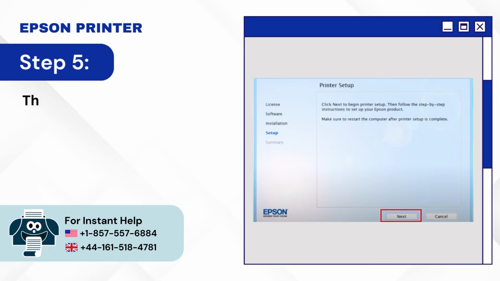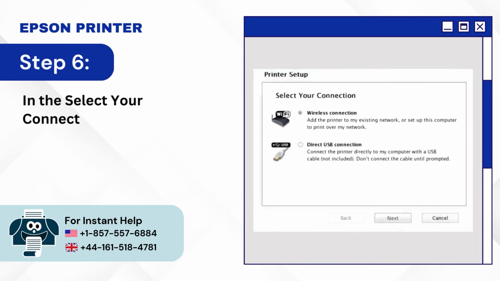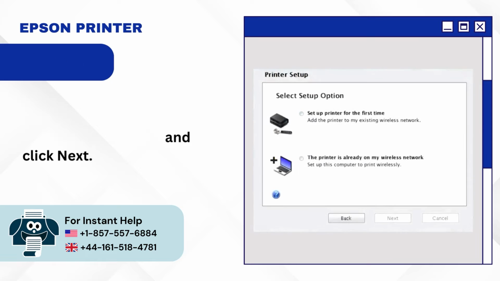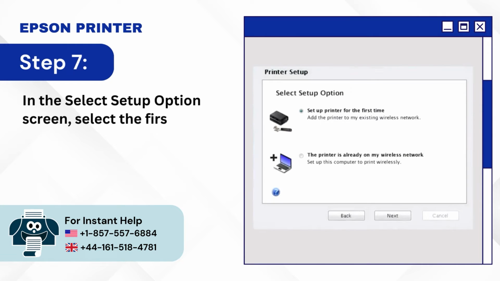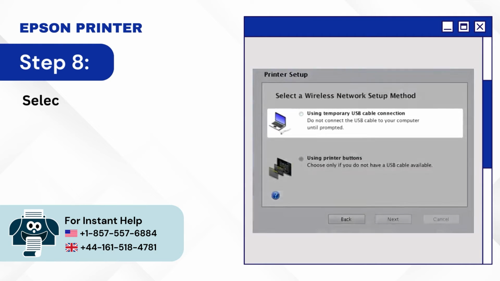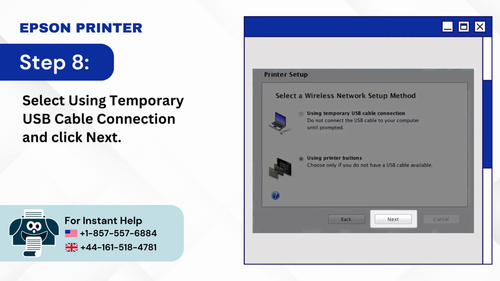Step 5. Then click Next to begin printer setup. Step 6. In the Select Your Connection screen, select Wireless Connection and click Next. Step 7. In the Select Setup option screen, select the first option and click Next. Step 8. Select Using Temporary USB Cable Connection and click Next.